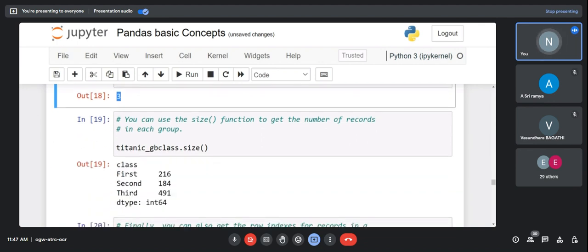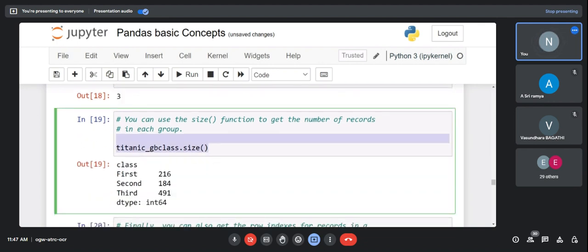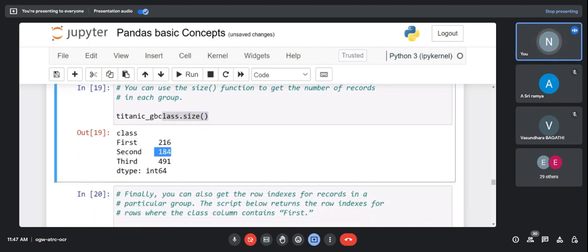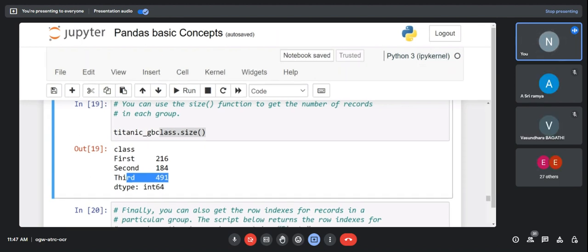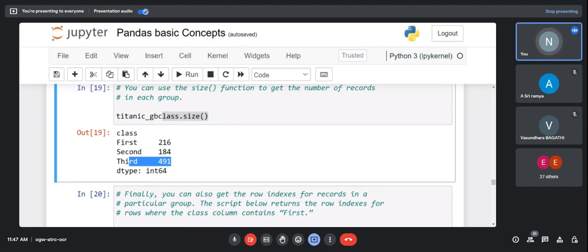If you need to print the size of the groups, it is titanic_gb_class.size. The sizes are 216, 184, and 491. Obviously, for first there are 216 values, so it creates a group of 216 values for first, 184 for second, and 491 for third. So it has created three groups on the basis of class, each having 216, 184, and 491 values.